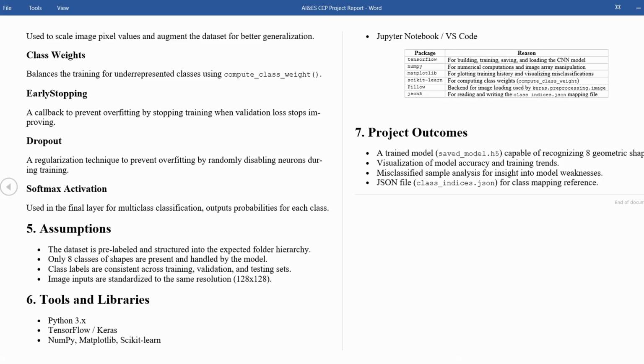What are the assumptions? The data set is pre-labeled and structured into the expected folder hierarchy. Only 8 classes of shapes are present and handled by the model. Class labels are consistent across training, validation, and testing sets. Image inputs are standardized to the same resolution, which is 128 by 128.